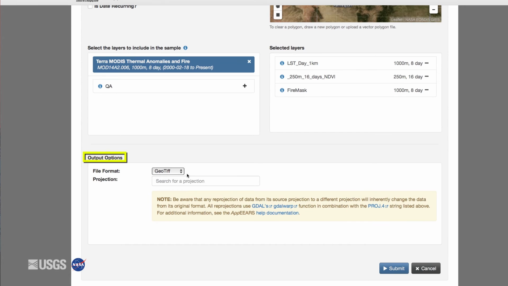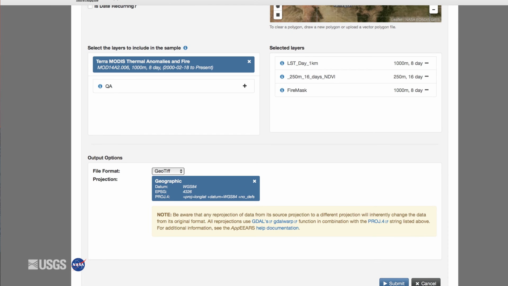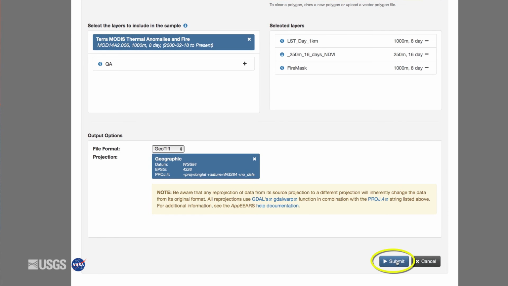Next, select your output options. You can choose to receive your data in GeoTIFF or NetCDF4 file format, and you have the option of either leaving your data output in its native projection or reprojecting to one of the projections listed below. When you are satisfied with the variables you've selected, you can submit your request.